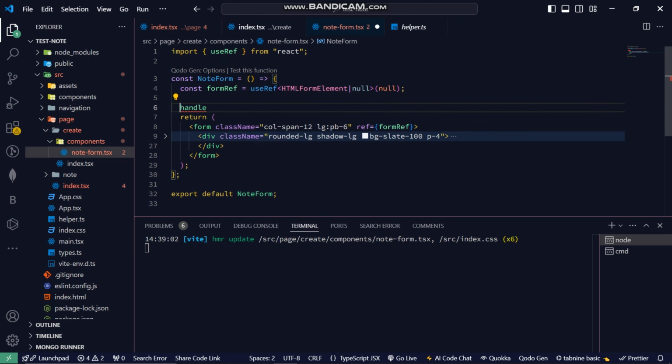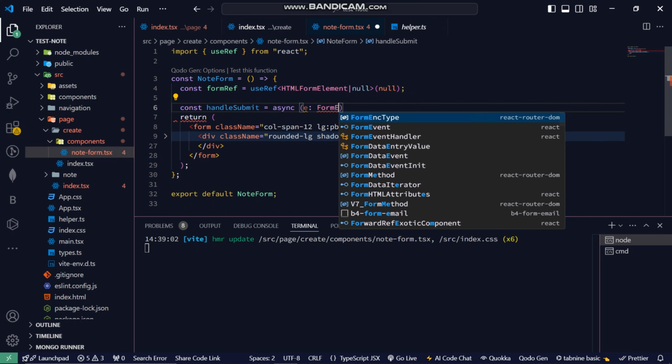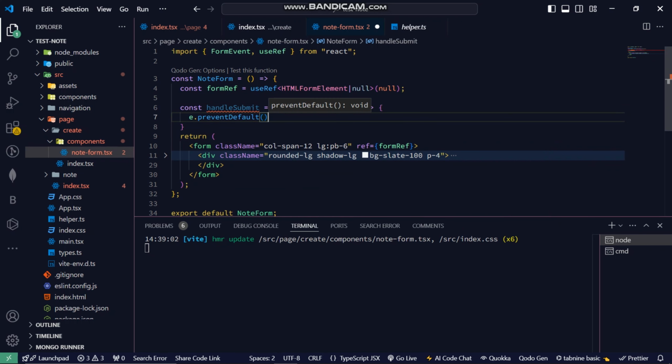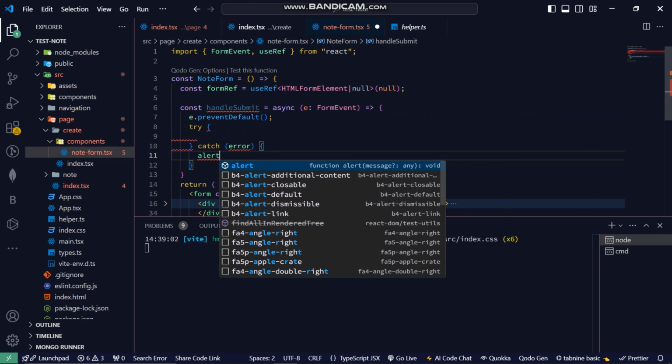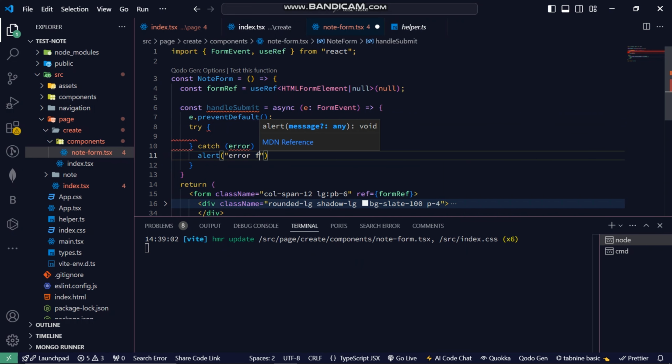Then we'll define a handleSubmit function, which is an async function that accepts an event object, which is a form event type. Inside this function, we'll call event.preventDefault. Next, we'll add a try catch block so that if there's an error, we'll fire an alert with a message reading "error creating note".